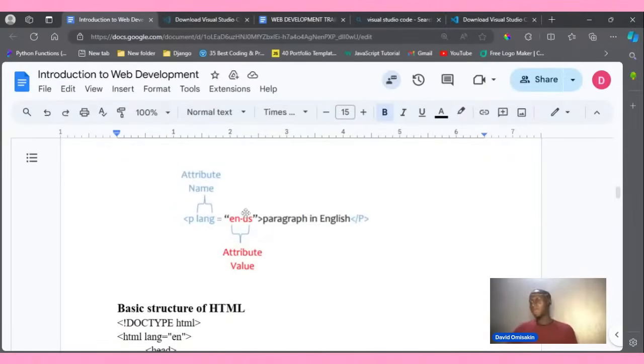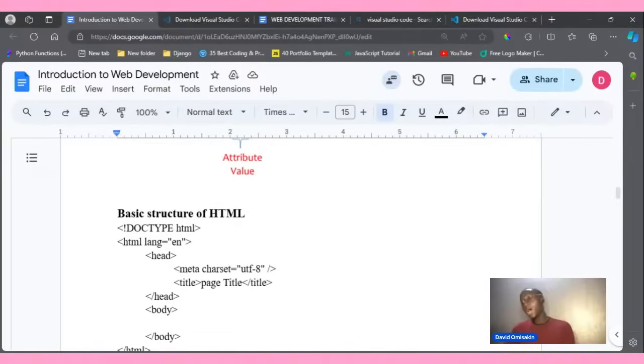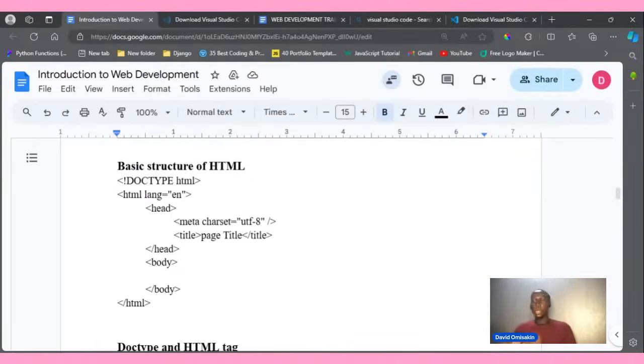So you can see what we have here. You can see English. Now we have a basic structure of HTML. Like everything, any language has its own instructions and its own syntax as well. So, in the basic structure of HTML, the first thing you're going to see is doctype.